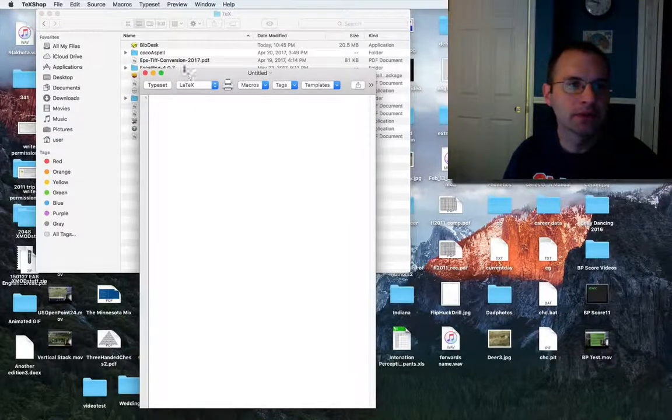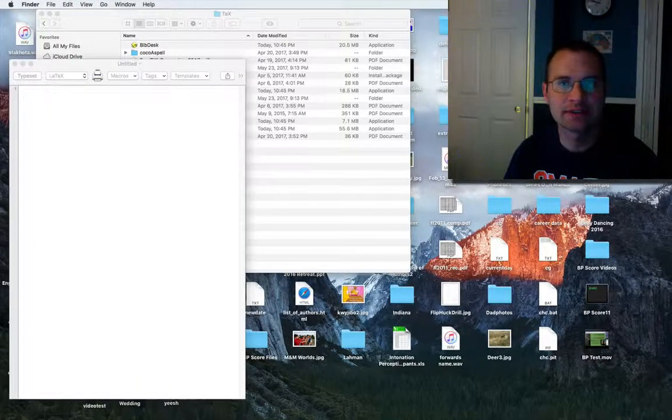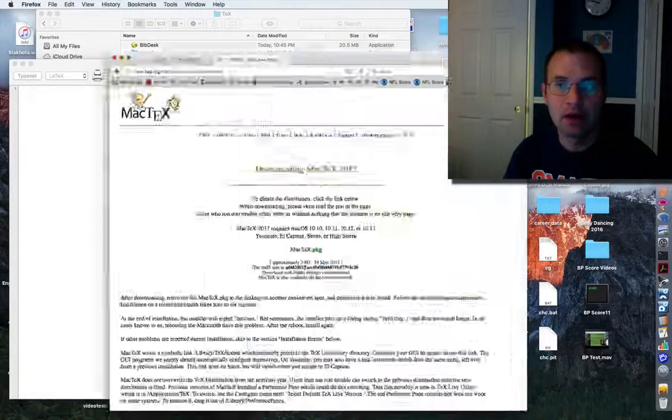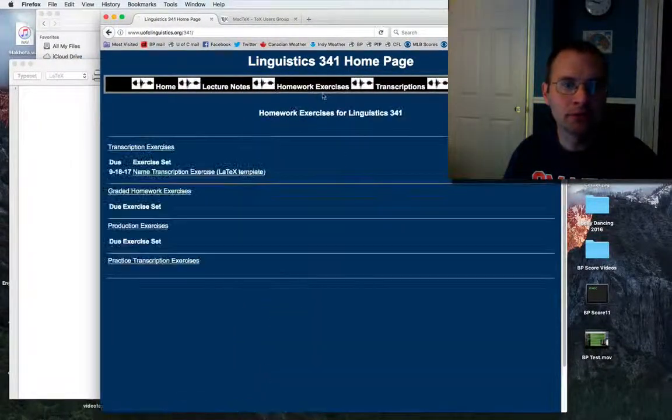Yep, this looks familiar. So what I'm going to give you for this first exercise is just a very basic TeX template. I've already uploaded that to the homepage. If you go to homework exercises, there's a link here for the very first exercise. If you click on this thing, you might be able to see the link down at the bottom. It just says .tex at the end. I'm going to save it.